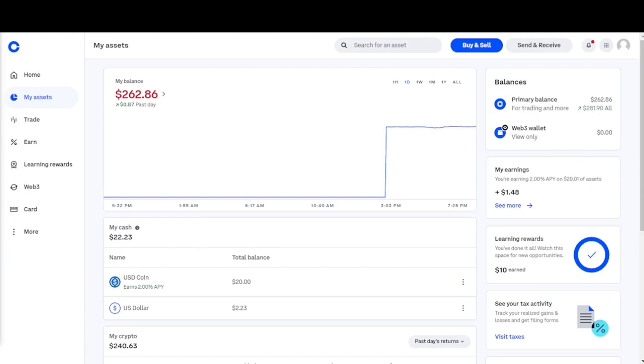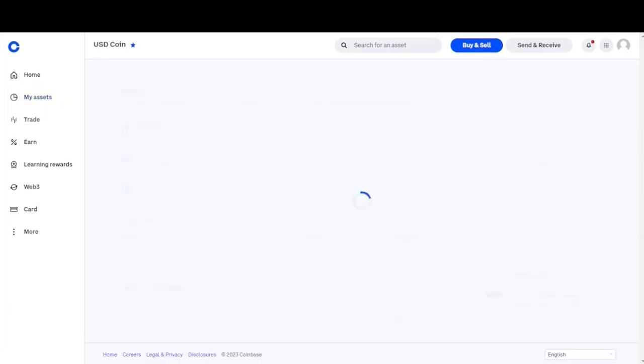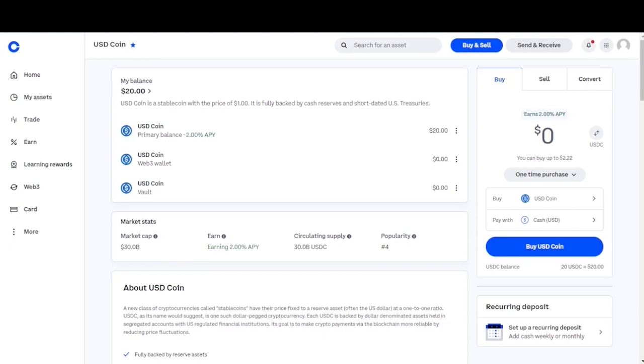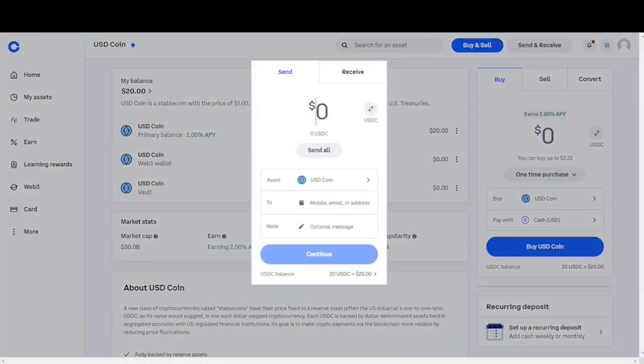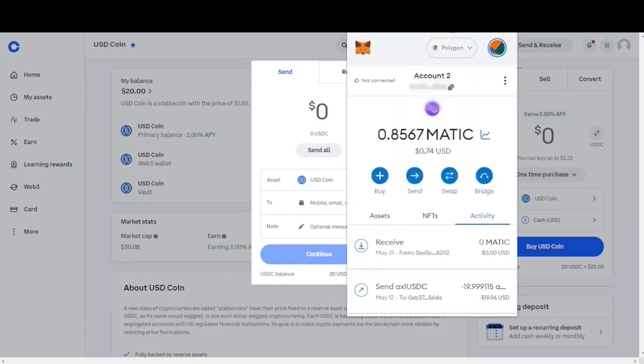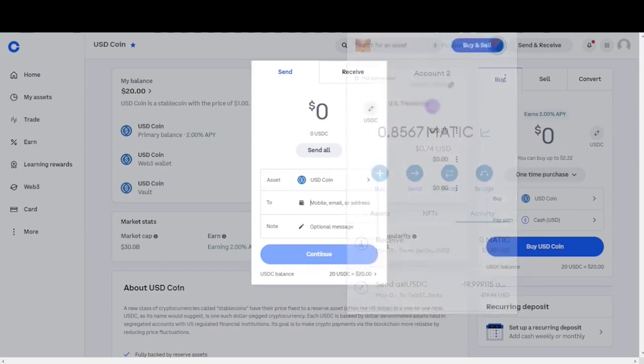Once you have logged into your centralized exchange account, go to your USDC wallet and click the option that says Withdraw or Send. Now you will need to open your self-custody wallet. In this tutorial we will be using MetaMask and Keplr wallets, but other alternative wallets can be used in the same way. Make sure that you are on the correct network in your MetaMask wallet, which in this example is the Polygon network, and then click the address to copy it.